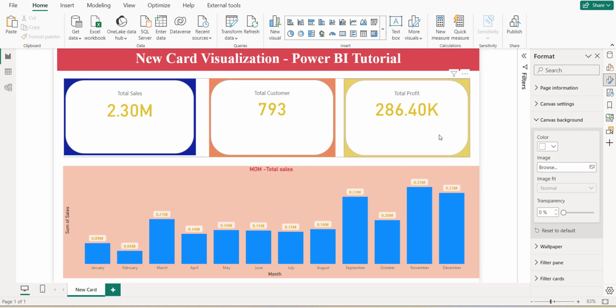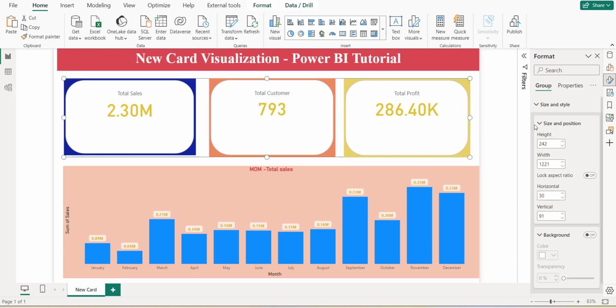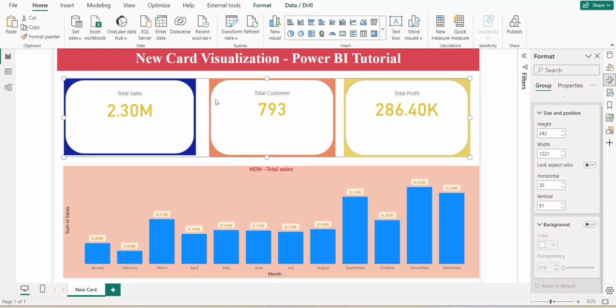So I hope you can explore more using new card visuals. You can give it shapes, you can align it in a better way. You can give the line graph as well in it, which I will add in the next tutorial.